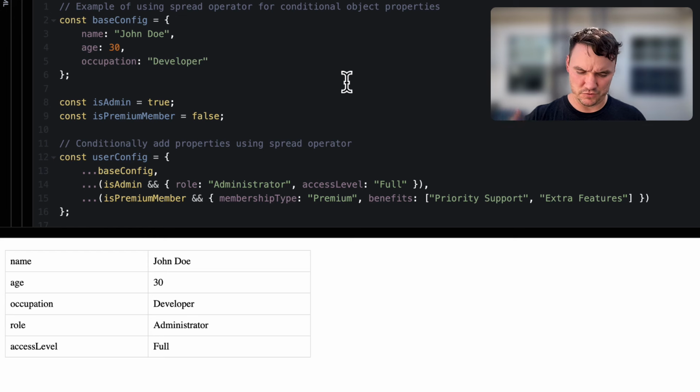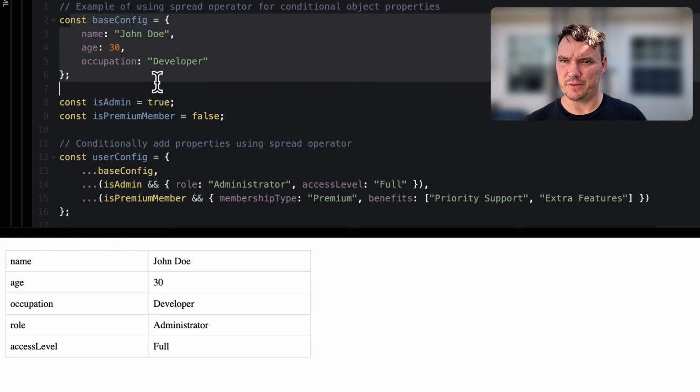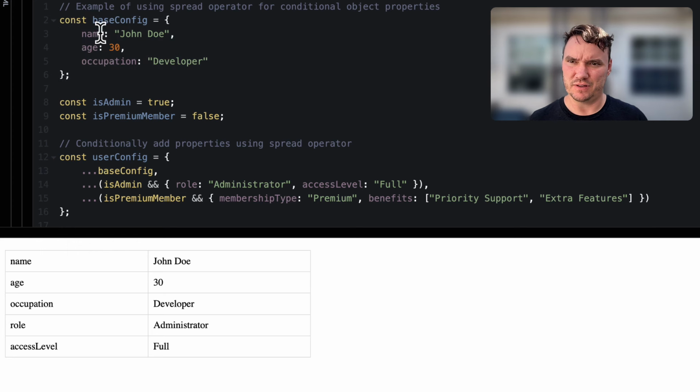So just in terms of demoing what I'm talking about, you can see I've got this table here, and if you look at this object here, base config, you can see that I've got some properties: name, John Doe, age 30, occupation developer. So here's these three rows right here. Then we have two more additional rows.